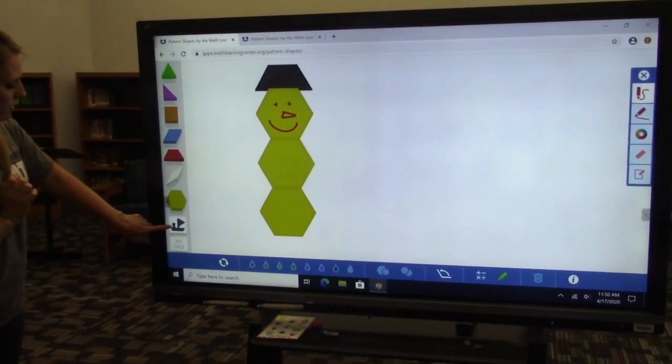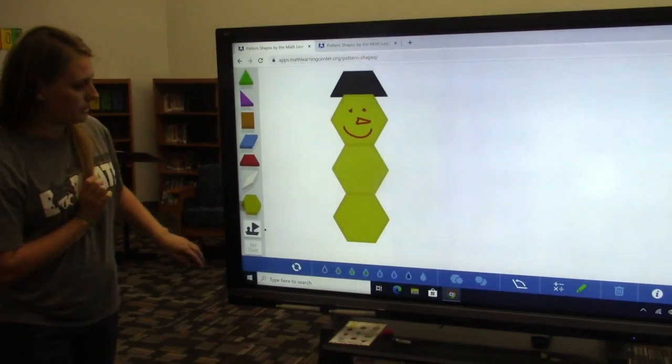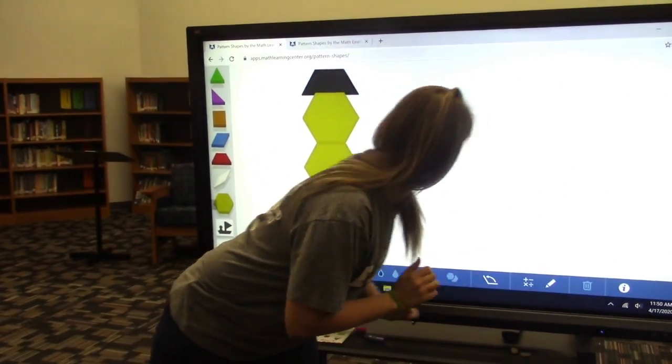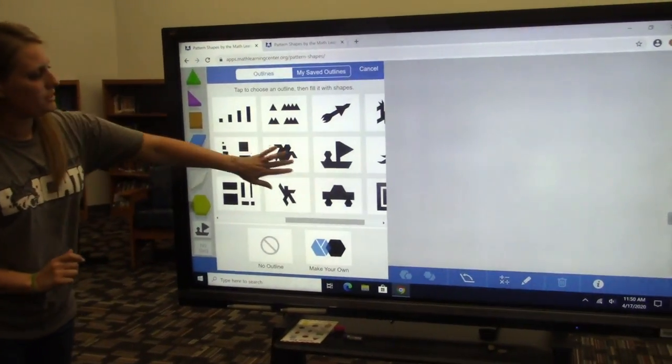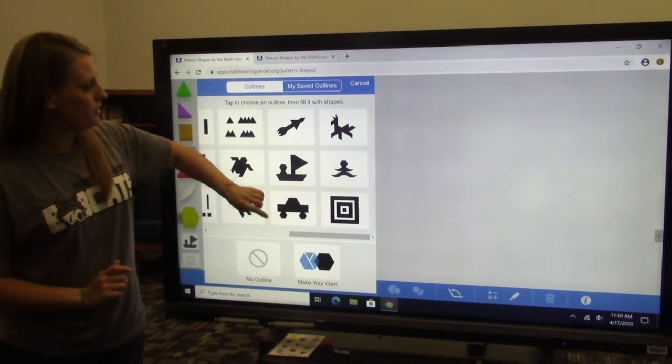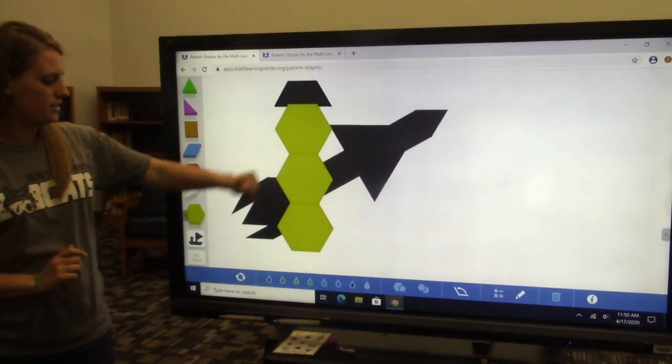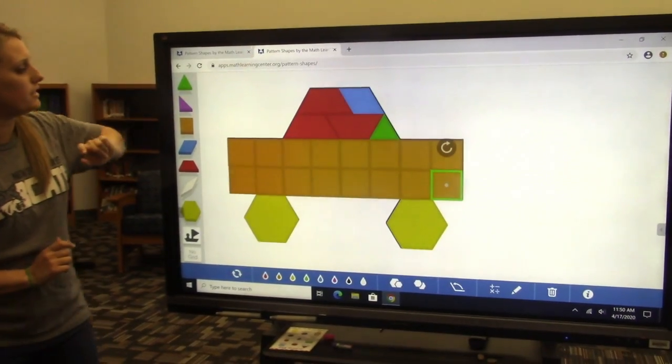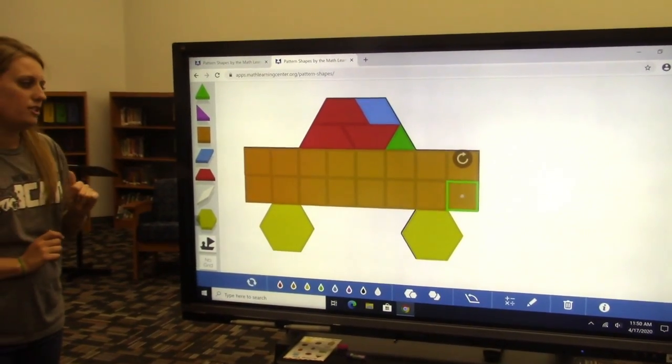And then over here, there's even some pictures you can click on. And if you click on those pictures, then maybe you want a rocket ship, and then you can design your own rocket ship. So over here, I designed a car by putting these shapes together.